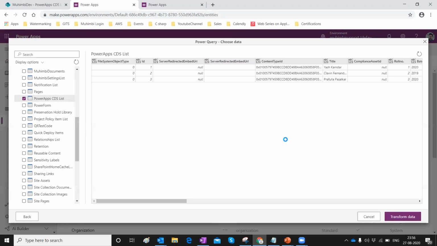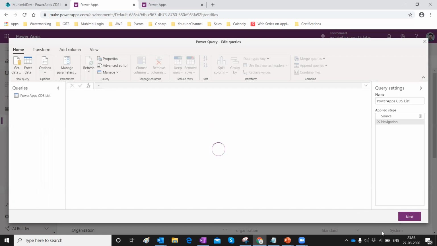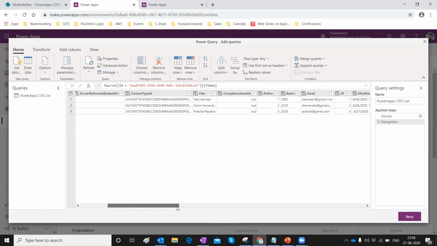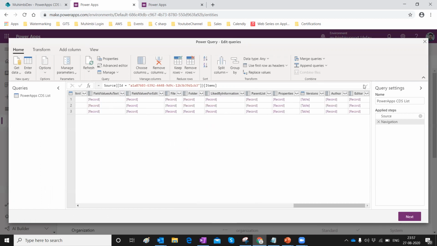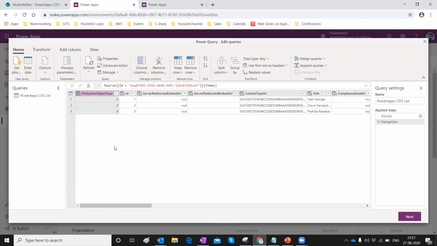I'll just click on transform data. Now you'll see that in a minute, lots of data will appear on your screen, and that's it. So you see, I can see a lot of garbage as well. You are never going to need this editor, author, versions, properties, parent list, liked by information, etc. And now don't worry, there is a safe way to remove this.